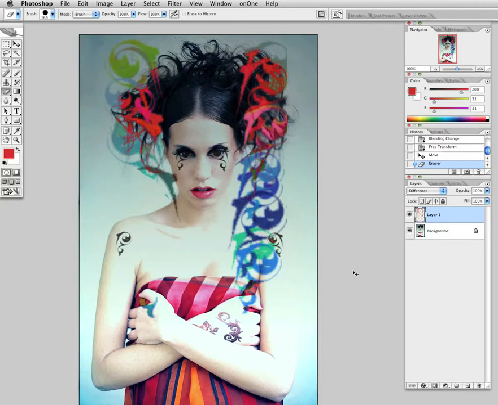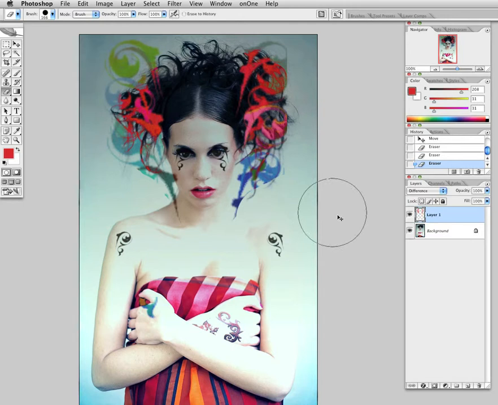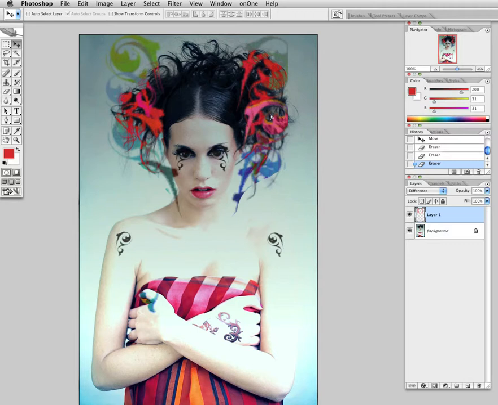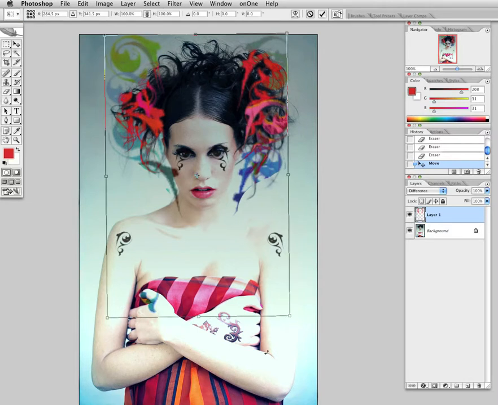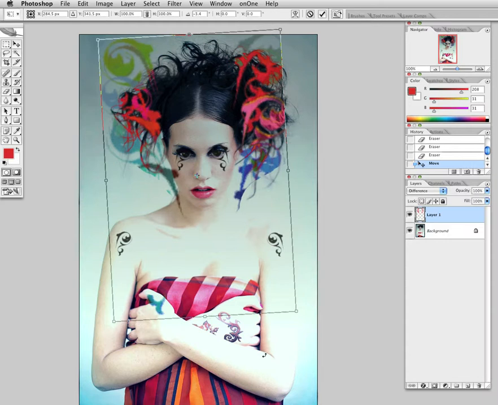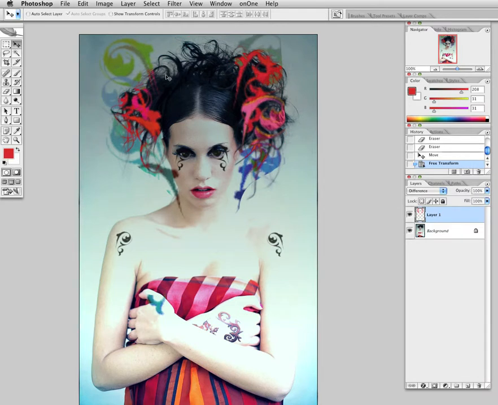Now it looks like, let's go back there. Now it looks kind of like Queen Naboo from Star Wars. Let's get the move tool. We can move that around. We could always, let's go back, free transform it. We can turn it a little bit, if we think it's going to look better a certain way. So those are some options with the brush.